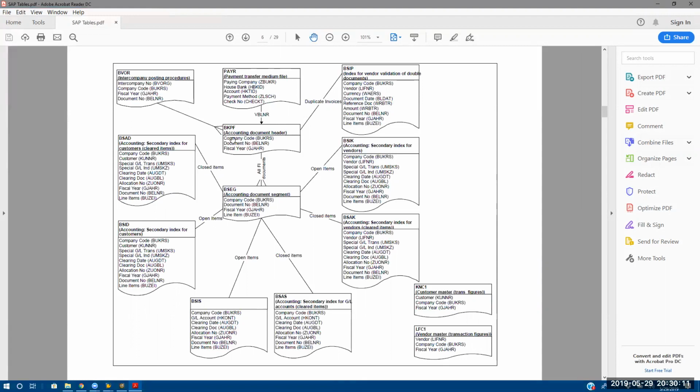The documents post in BKPF and BSEC, all FI documents post here. Then intercompany postings go to BVR. Accounting documents: the BSAD, AD stands for customer cleared items, stored in the BSAD. Customer open items are stored in BSID. Similarly, BSIS and BSAS for general ledger accounting, BSIK and BSAK for vendors, and BSIP for double documents.